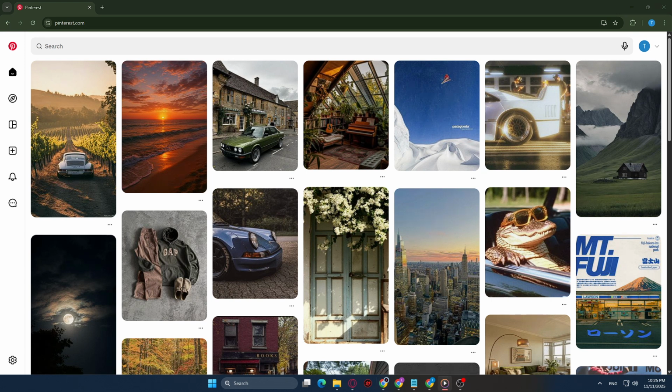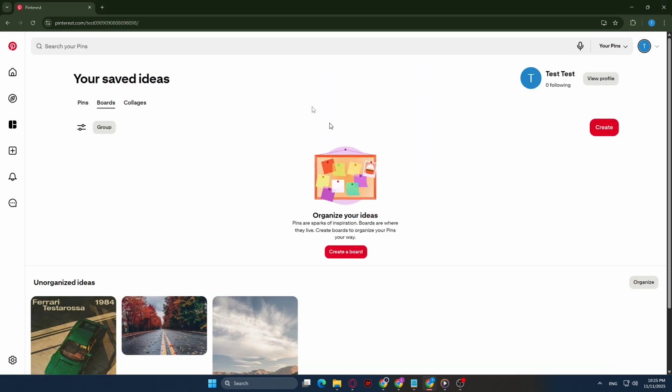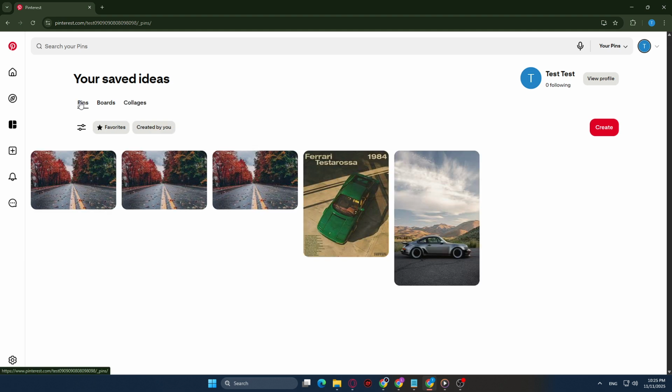Once you're at your profile, you'll see various tabs like boards, pins, tries, and more, depending on the activities you engage with on Pinterest. What we want to do now is focus on your pins, so click on the Pins tab. This action will bring up a grid showcasing all your saved pins. Each pin represents an idea, a product, or an inspiration you've pinned from the web.